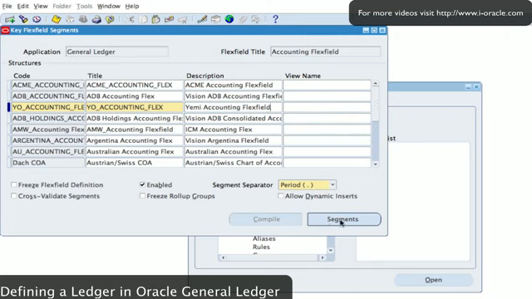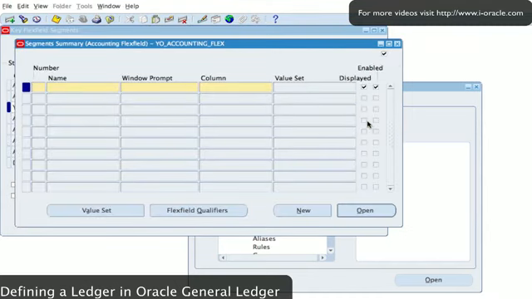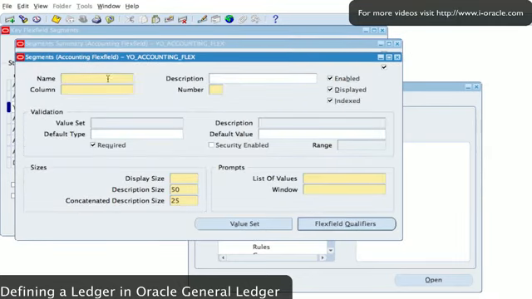I'm now going to add my segments. I'm going to create 5 segments. I'll create a company segment, department, account, products, and I'll have a spare segment as well. If I select new, first segment I want to create is called company, and that will be in my first column, which is going to be segment 1, and I'll just use number 1 for that.